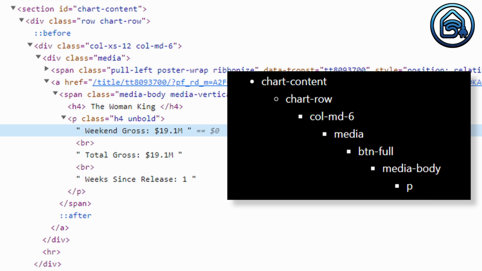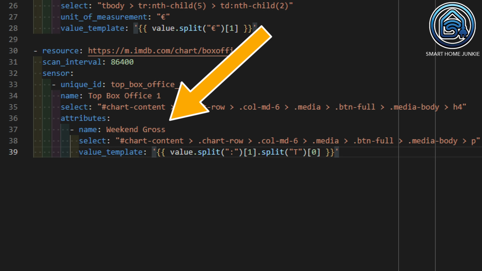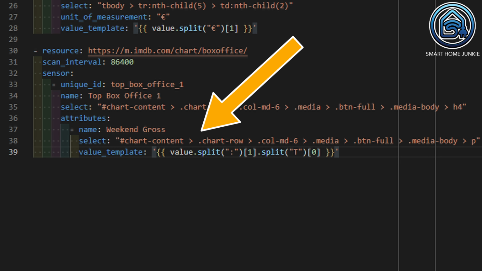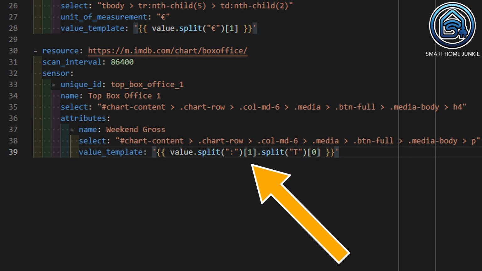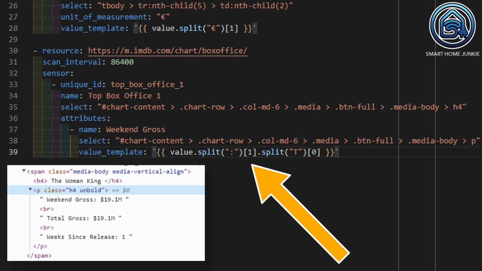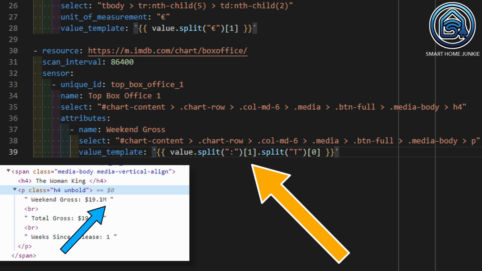The weekend gross can be found in the following CSS structure. Also, when we retrieve the value that is within the paragraph or p tag, we will get all 3 values at once. Now we add an attribute like so. The attribute is called weekend gross and the select is once again following the structure of the CSS tags. The value template splits the retrieved value at the colon, returns the right part of it and then splits that result again at the T from total gross and returns the left part of that. So it will be filled with the currency symbol, the number and the M in this case.